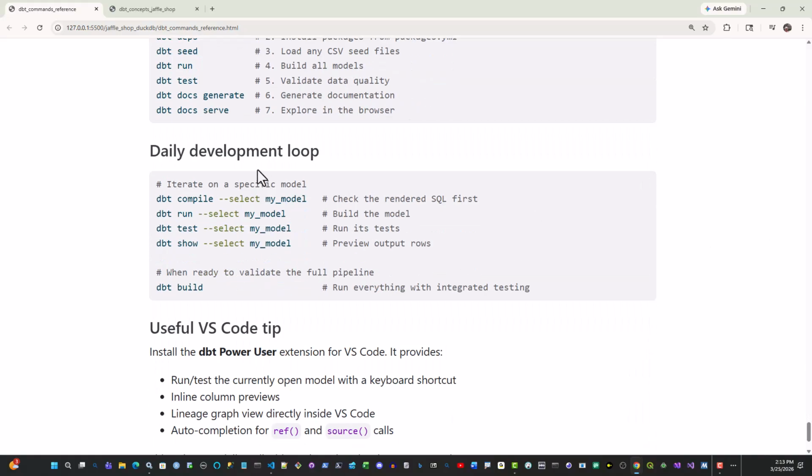All right, then you have daily development loops. So you can say dbt compile, but you can use this select keyword, like --select, to specify a portion of what you want to run. For example, if you want to run a specific model, you can use dbt run and select a model like this, okay? For test, you can do the same. You can select what you want to run, and you can also preview output rows, as you can see, using this show method. And of course, dbt build runs everything.